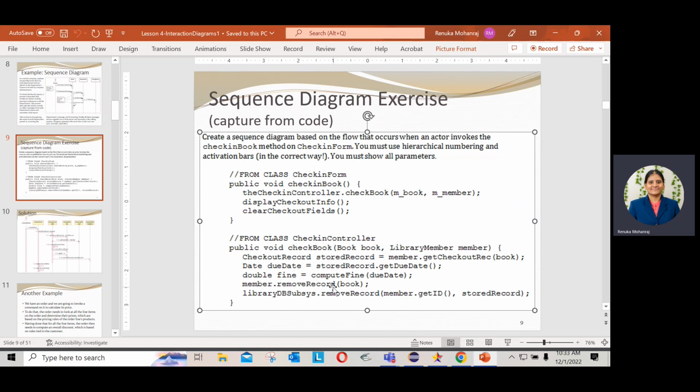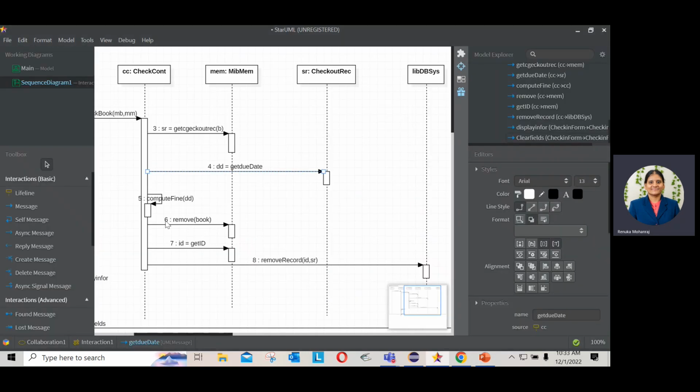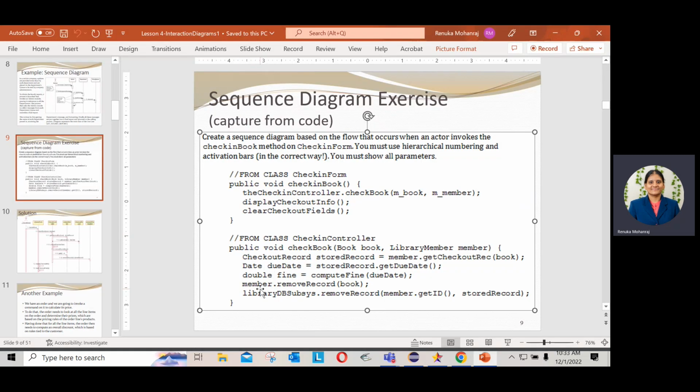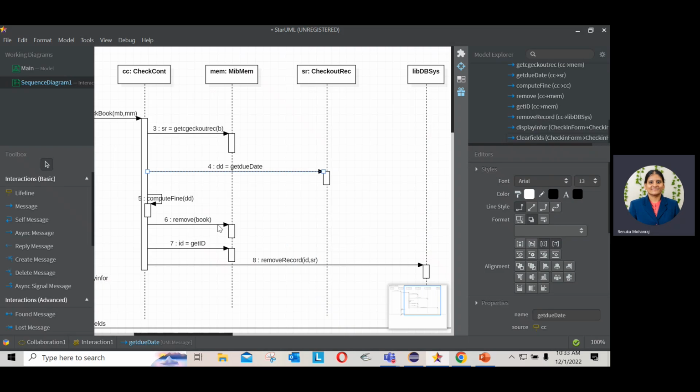The next line is we are going to call library member from the check-in controller. The message is remove record by passing a book. So remove record from the controller to your library member. Next we are interacting with member.removeRecord. From the controller to your member object, the message is remove record.